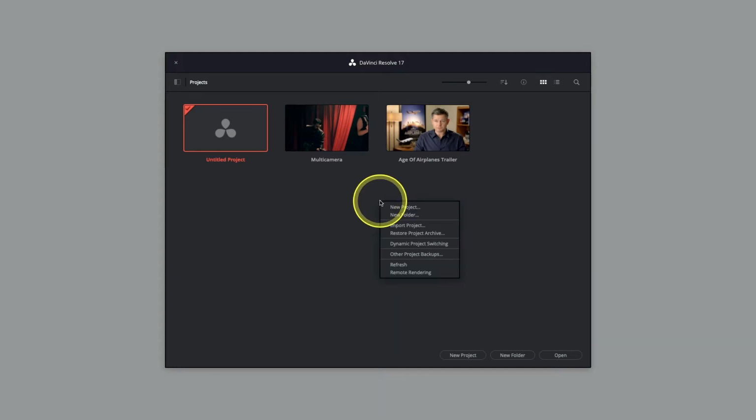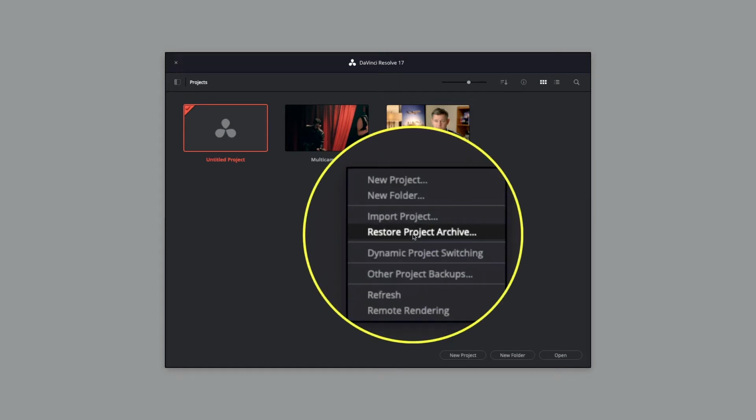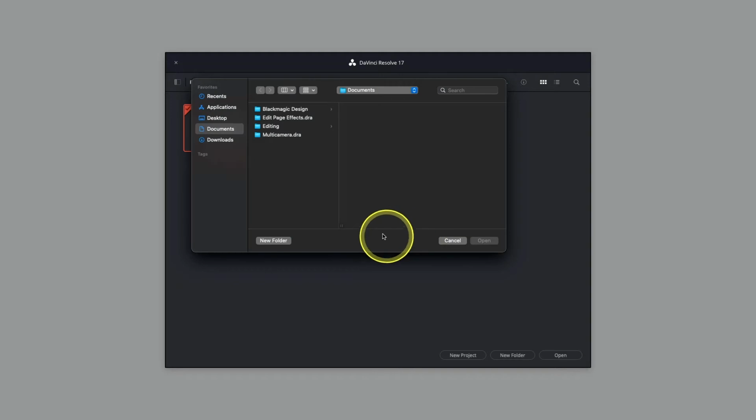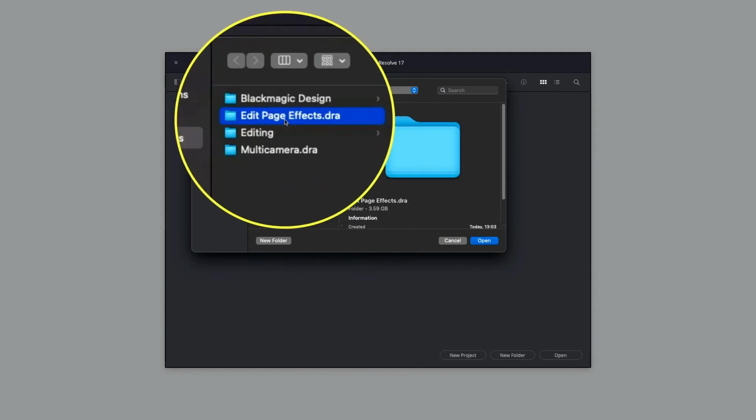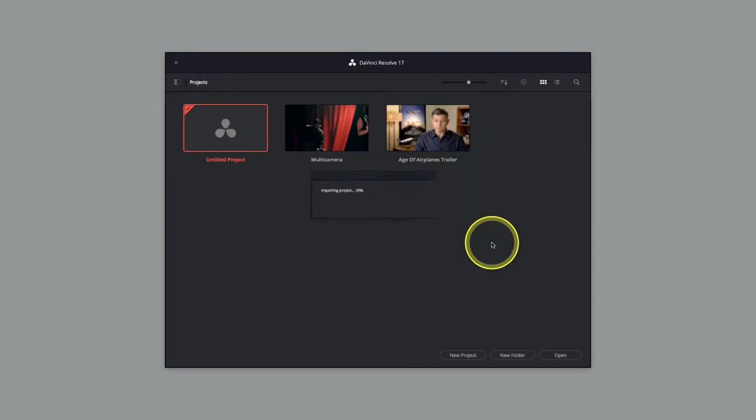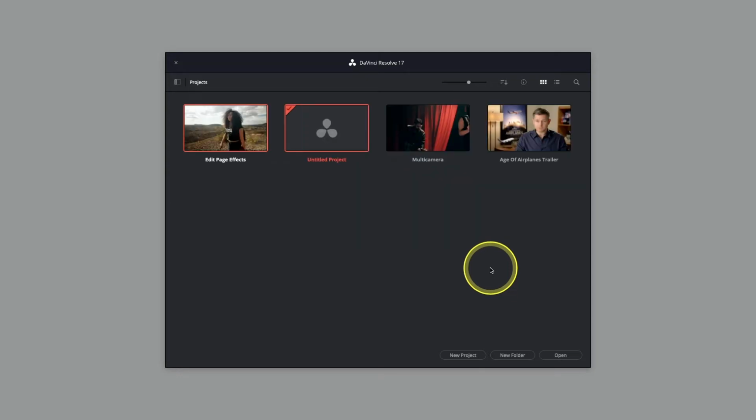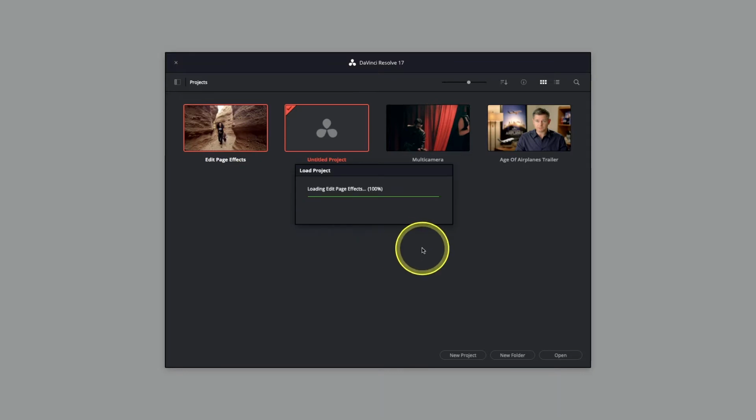If you right-click in an empty space in the project manager and choose the Restore Project Archive option, and then navigate to the editpageeffects.dra you'll have downloaded from the website to follow along. Once the archive has been restored, simply double-click it to open it up.